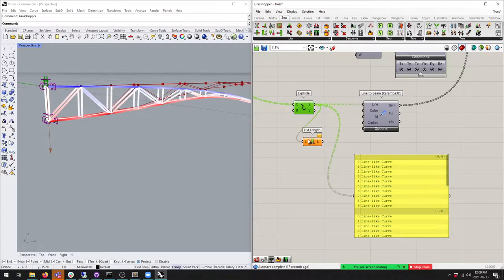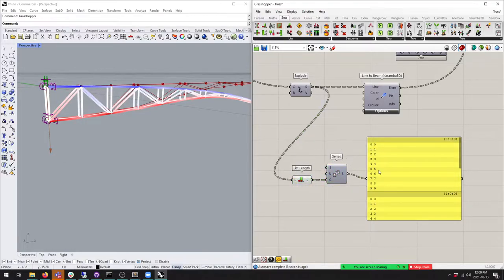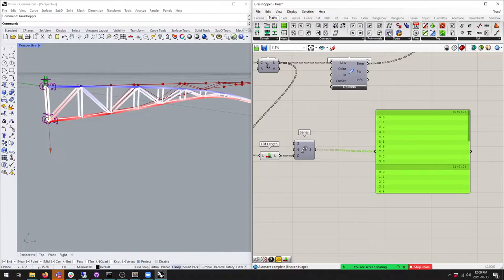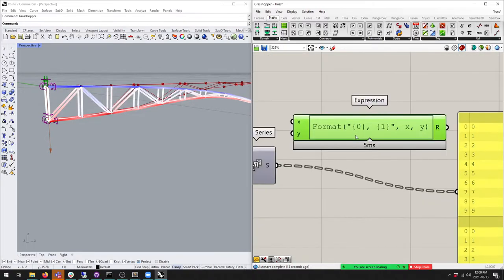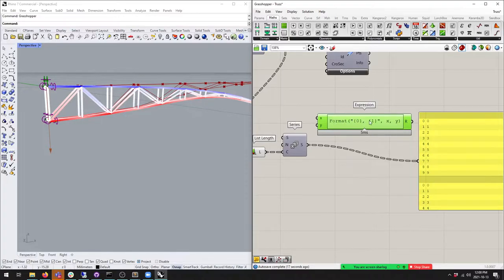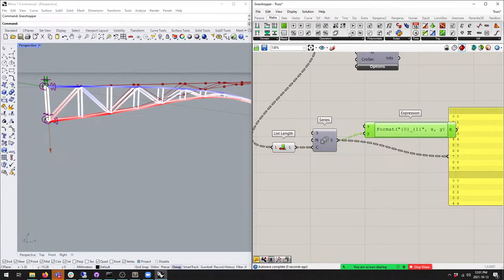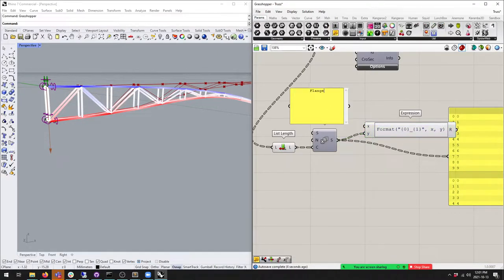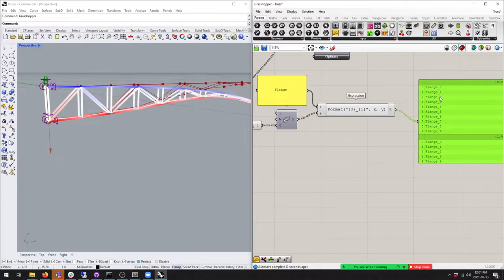So what I can do is say, hey, go get the list length, go create a series for that list length, and we're going to use this expression component. The reason I like using expression is because I can see the maths function, but it also gives me a really shortcutty way of using this format function. So if we double click that and change the format so that it's doing this, curly brackets 0 underscore curly brackets 1, and I plug my series into that and plug a panel into X, that formats text so that it gives us flange 0, flange 1, flange 2, etc.